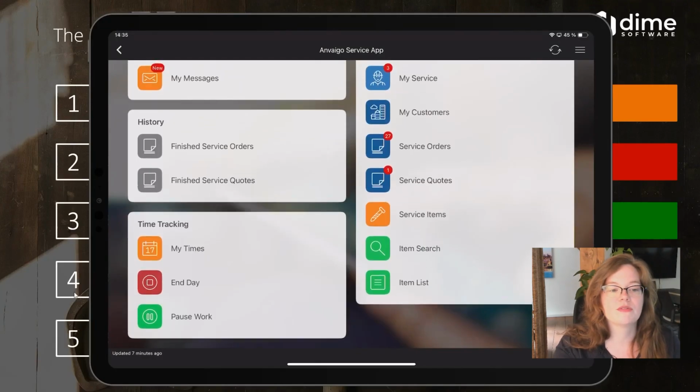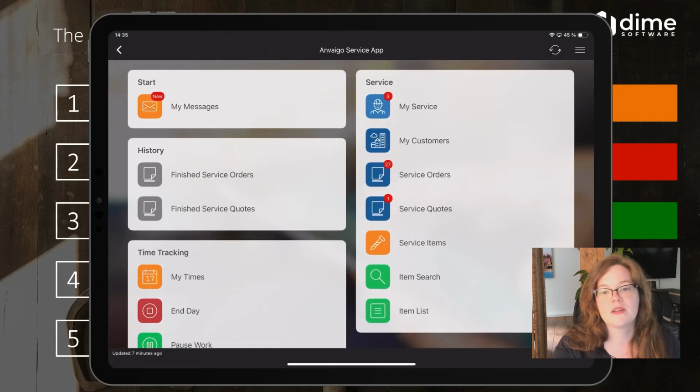I also, a little further down, have history of past information if I need that, time tracking. And then, most important, on my right-hand side, I have that overview of my service, everything that's going on, service items, spare parts. I can create quotes and orders, view my customers. But what I want to do today is jump directly into my service.